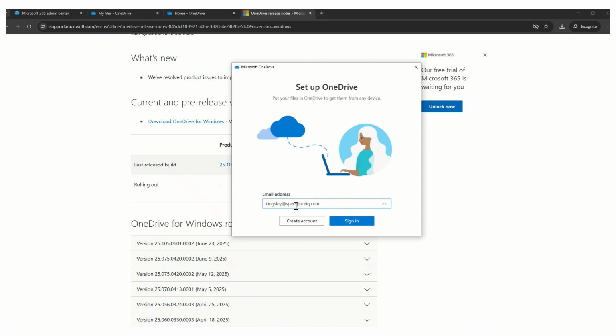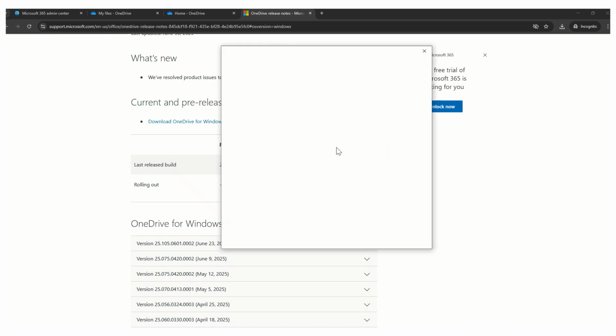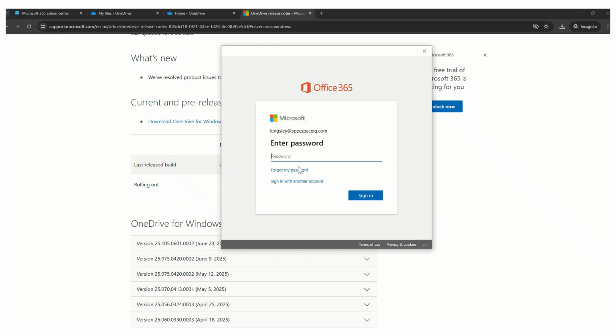So kingsley@specspace.iq.com. I'll just click on sign in, all right? Once I click on sign in, you're going to wait for it to load. It's going to ask me to put in my password, okay? We're going to give you some time. Okay, it's loaded up. So I'll just sign in using my sign-in credentials.